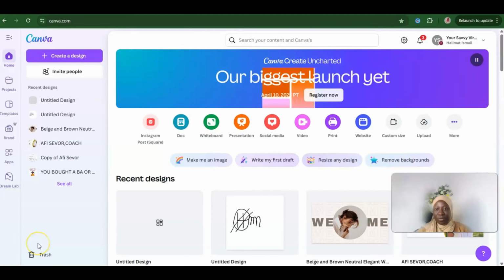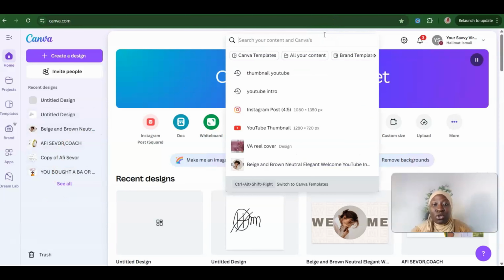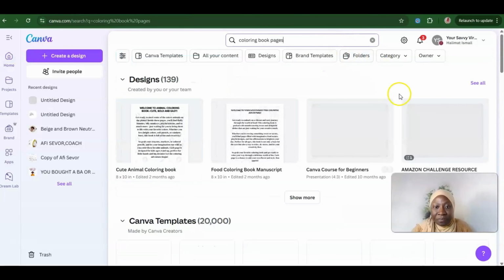Let's go, guys. So guys, you come to your Canva's home page, and then all you need to do is to search. The good thing about Canva is that it has a lot of templates, already ready-made templates that you can use. So all you need to do is to search for coloring books and see the templates that they have. So let's search for coloring book pages, and then let's click on enter.